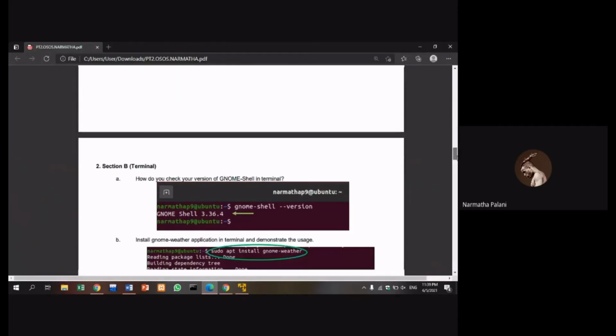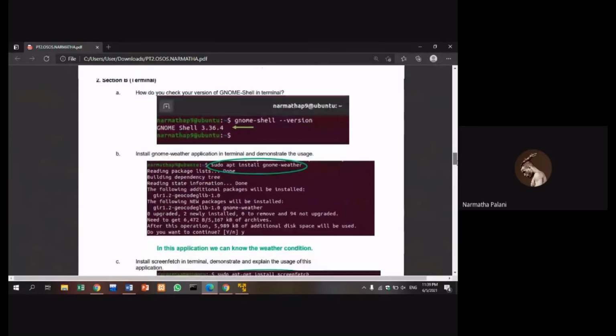So the second question, section B, is about terminal. It asks how do you check your version of GNOME Shell in terminal. So this is the command we have to click. If you click like that, it will show the version of GNOME Shell.